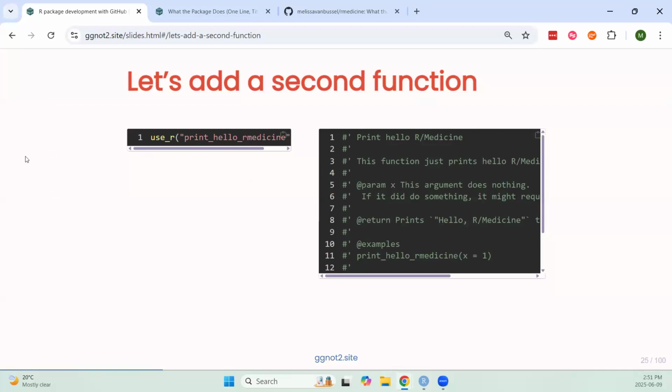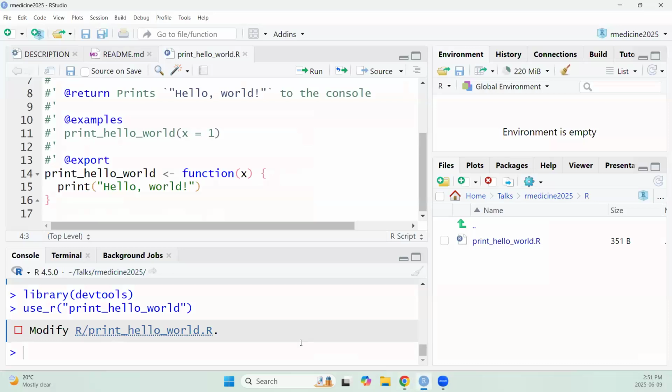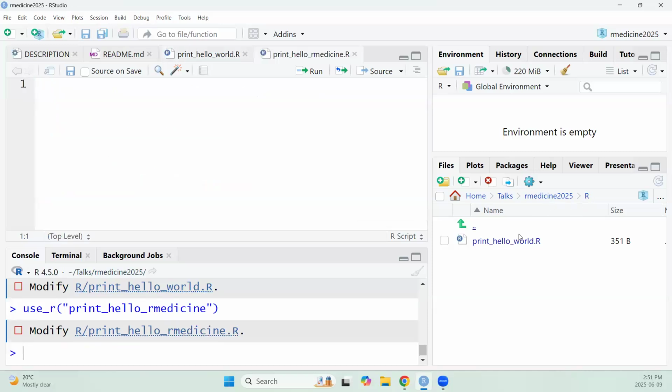And then I'm also going to create a second function. It's going to be basically the exact same thing, except instead of printing hello world, it's going to print hello our medicine. So I'm going to, again, use the use R function. But this time I'm putting print hello our medicine for the name of the function that I want to create. And when I run this in the console, it's going to create another file under the R folder. So if I hit refresh, now I can see there's a second function there.